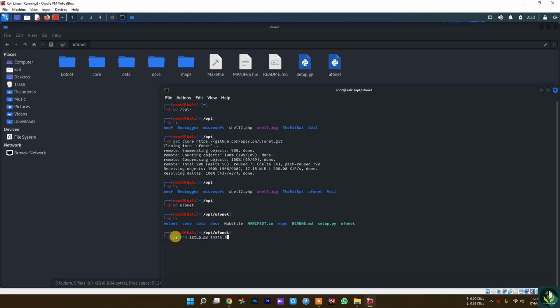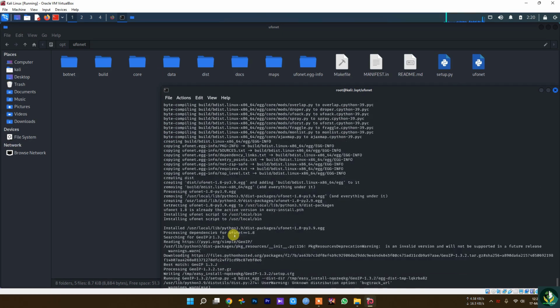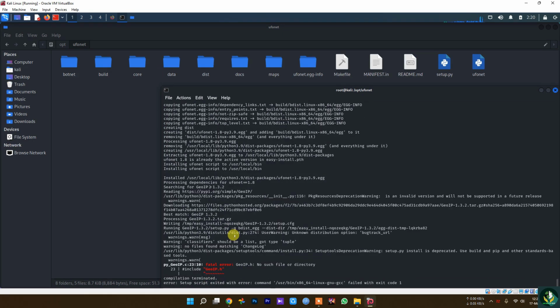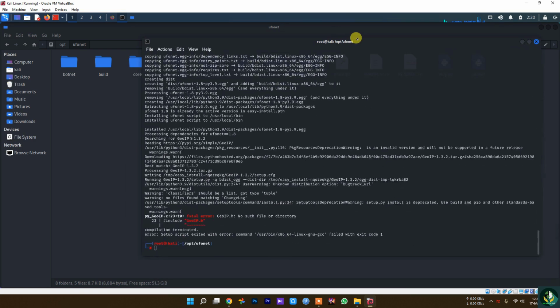So simply just type python, which is the Python. As you can see, this is the file. Just need to type this file name, then press install, and I think it will automatically install and be done. I think yes. So we have done installing UFOnet on our machine.